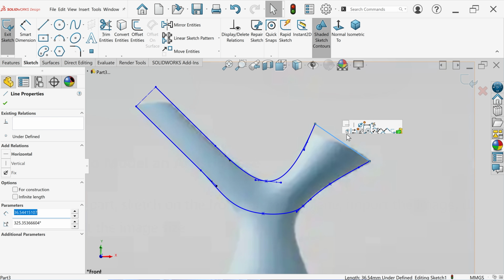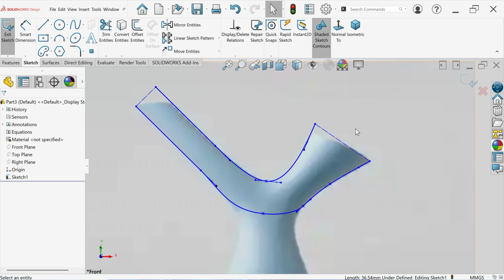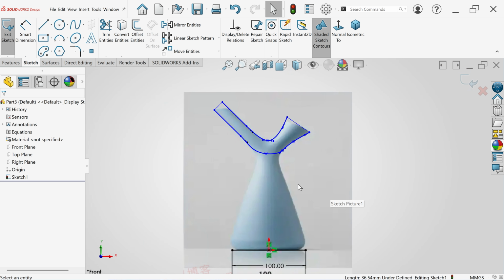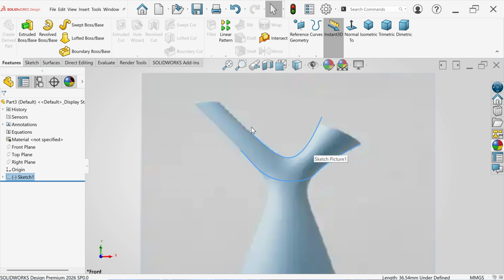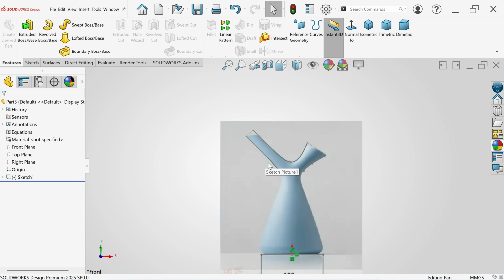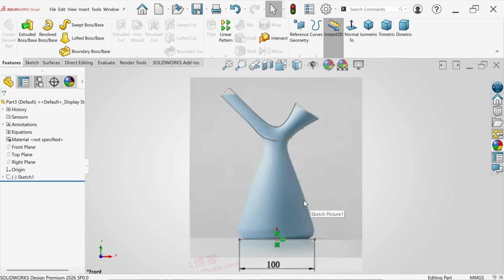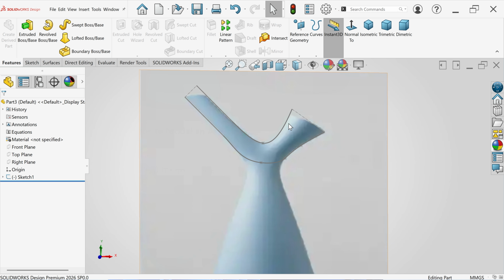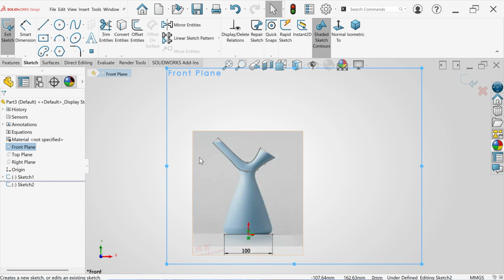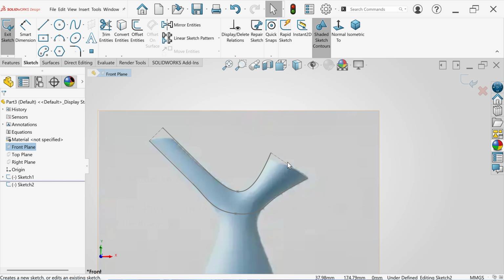Okay, select this sketch. Okay, now simply exit. Okay, this is the old drawings. Now again choose front plane sketch. Now we need to divide this.